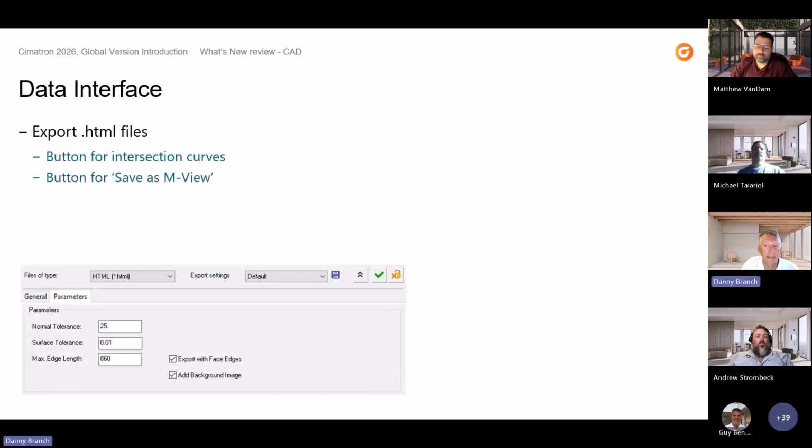These are all good things. On the export, this is the one I want to talk about. Here's a new translator. It's called export as HTML.